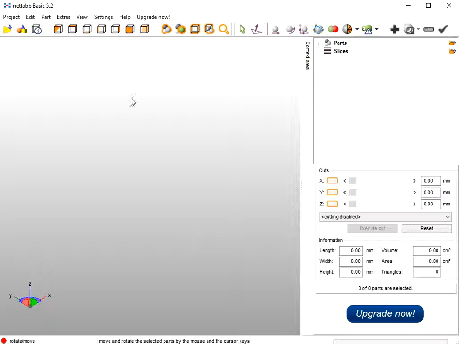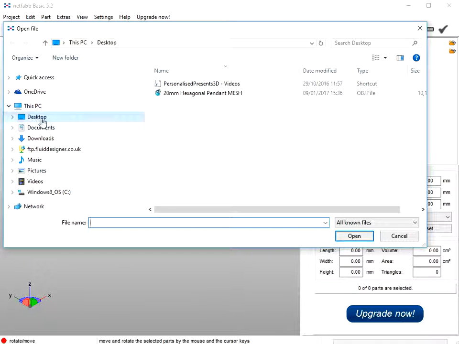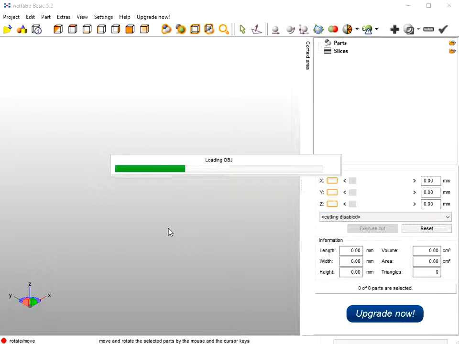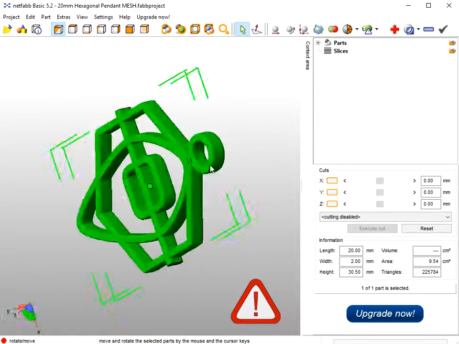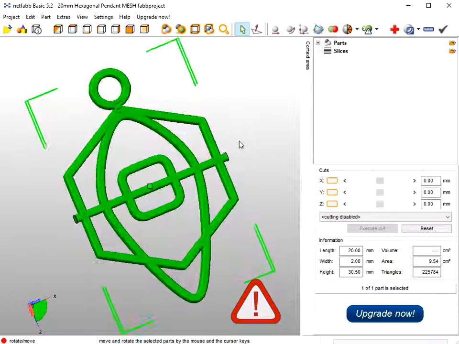But if I go to Netfabb Basic, and if I go to Project and Open, what we'll find is the 20mm hexagonal pendant. When I open up that, you can see actually it's 10,000 kilobits again. So the file size is the file size of a mesh. So you don't need to convert things to meshes when working with Fluid Designer for 3D printing. Just export them as OBJ or STL files.